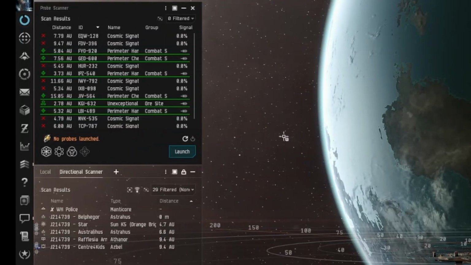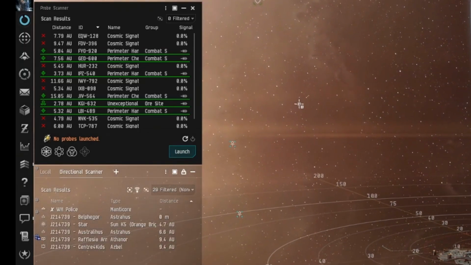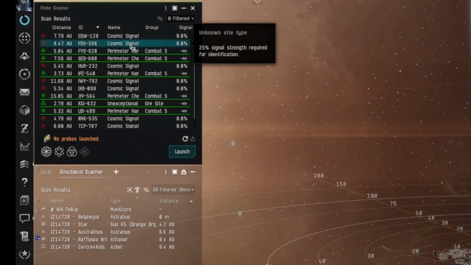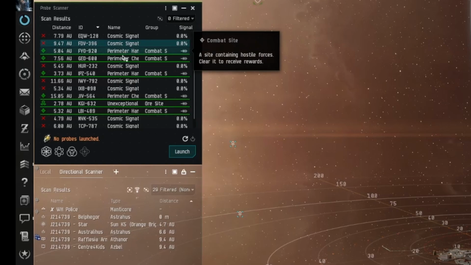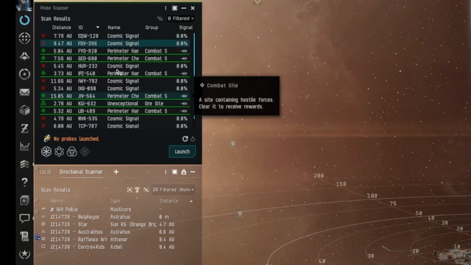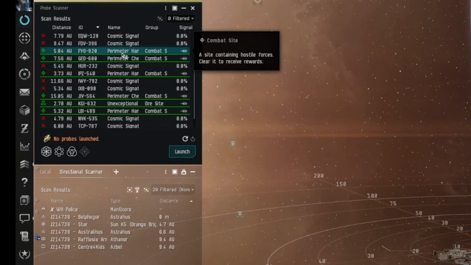Okay, so what we're going to look at here is our probe scanner. Before you start scanning, it's just important to note the difference between cosmic signatures and anomalies. So these green ones here, these are anomalies. We don't need those in Tripwire.